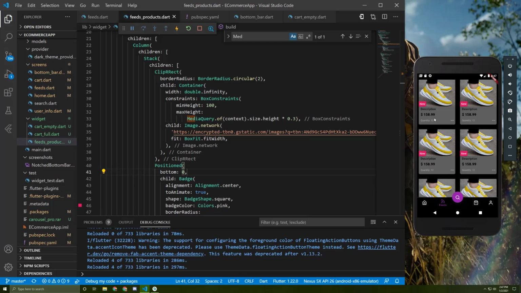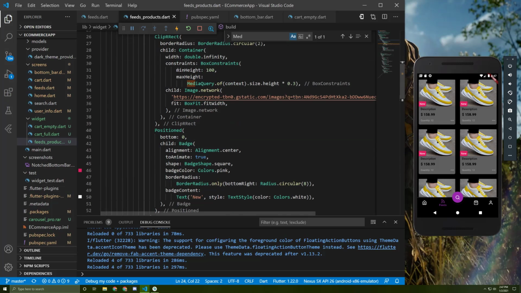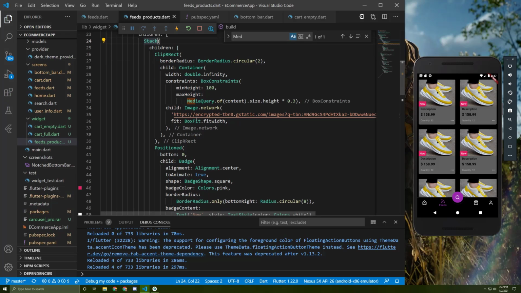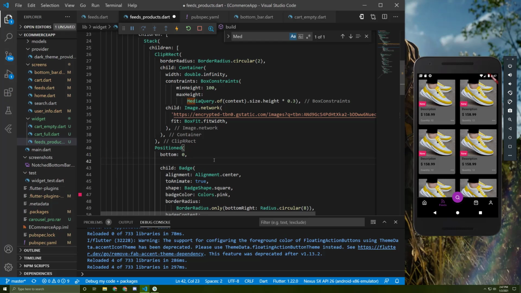Let's save it. As you can see, the badge is being moved to the bottom, and it's in the bottom of this picture because this stack only wraps these two widgets, the image widget and the badge widget. For example, if you want to move it to the right, you can add right 0.